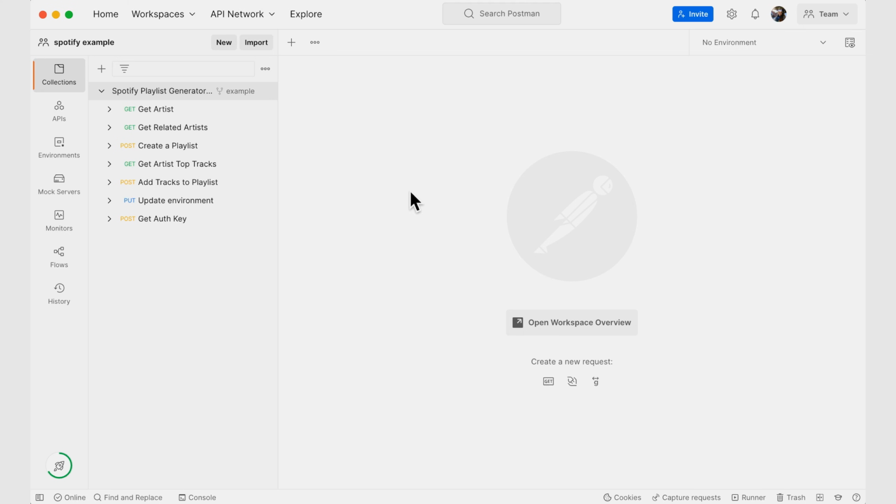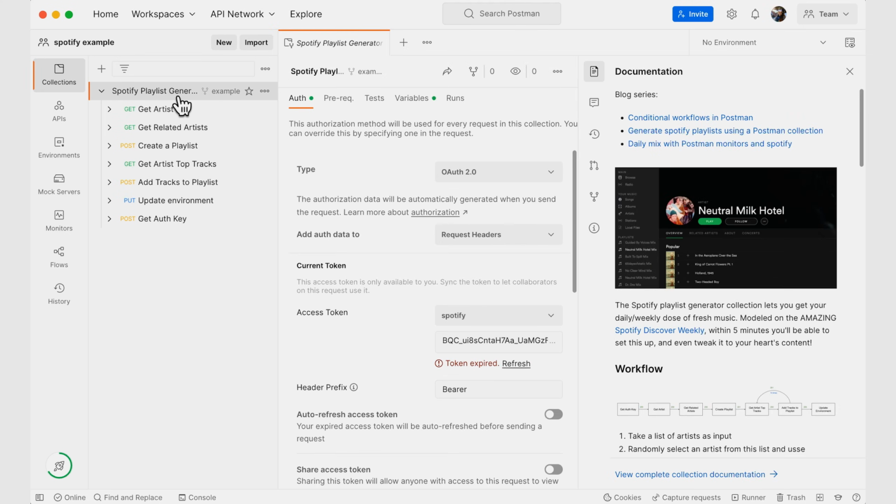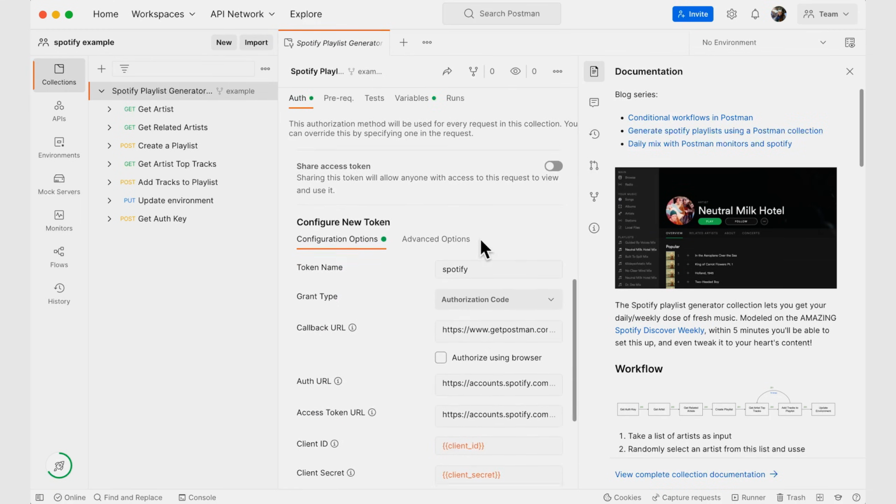You might already know that you can use an authorization helper at the collection level, the folder level, or the request level. In this collection, I'm going to add a collection level authorization under the auth tab and use OAuth2, and Postman will add my auth data to the request headers.